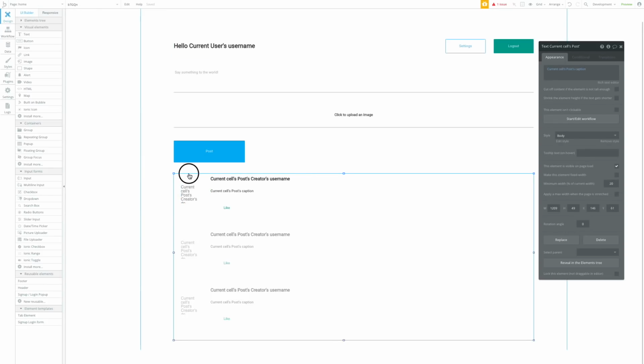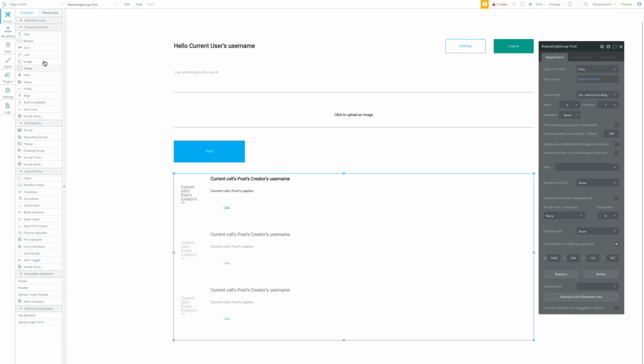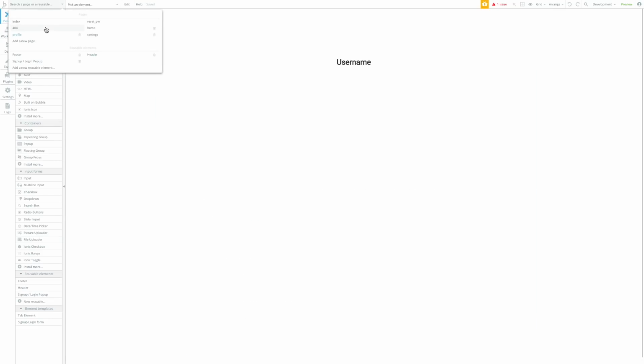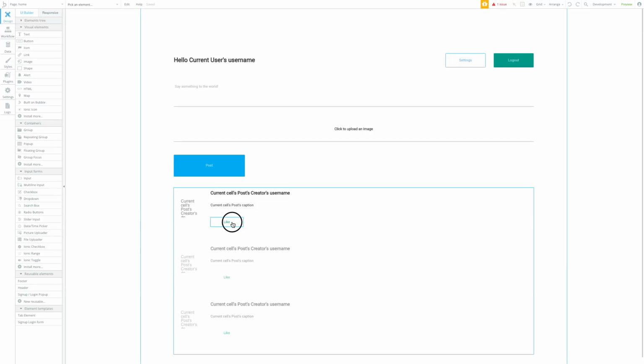By the way, just copy this whole repeating group and paste that on the profile. Wait, hold on, don't copy that. Hold on. You need to actually finish off this section here first.